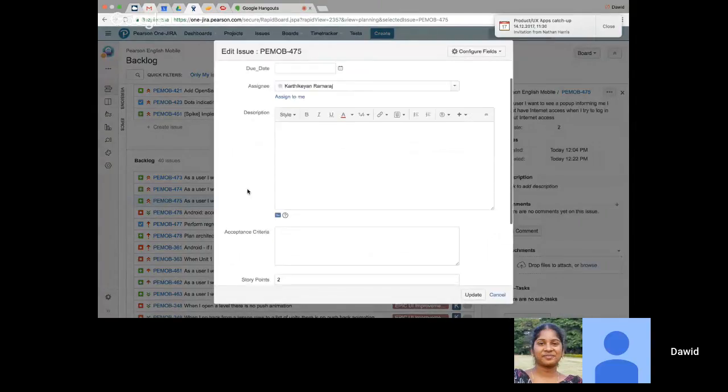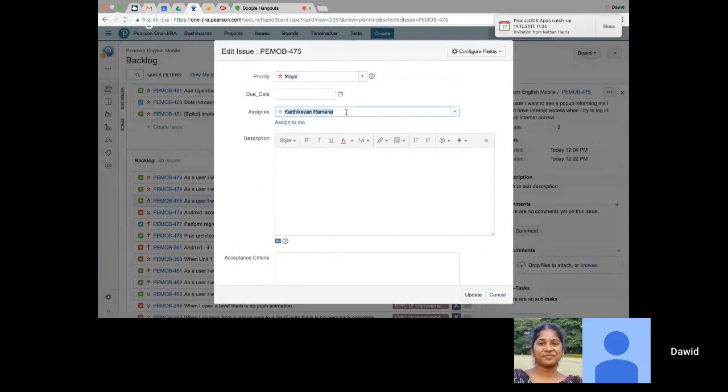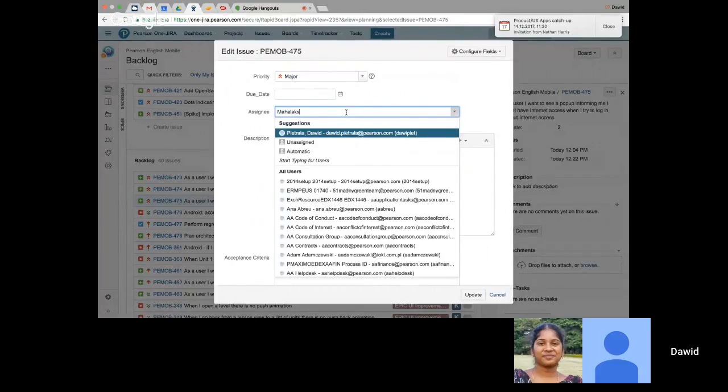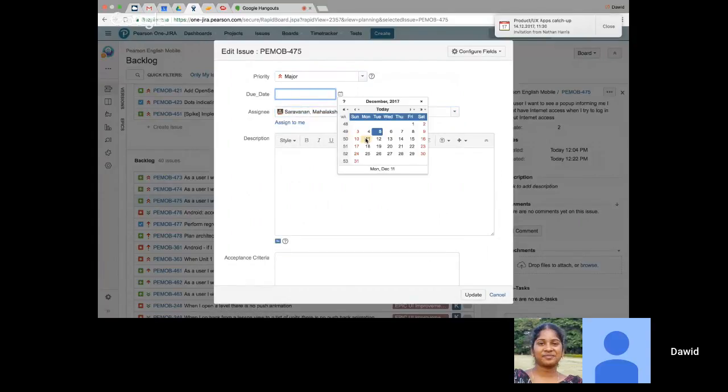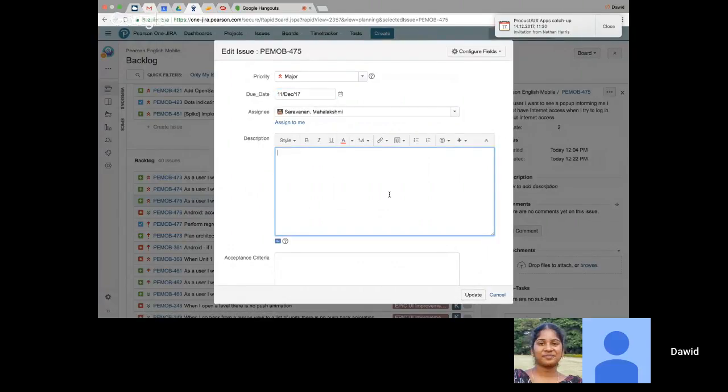Assigning Shani Mahalakshmi, and the due date is the 11th. Yes, the 11th. Okay, I'm going to put the text here, or you can find it in another pop-up with this information. No, you do not, because this is logging in. Right, so I'm going to put that in the description. If I forget, just ping me. Okay, sure then.